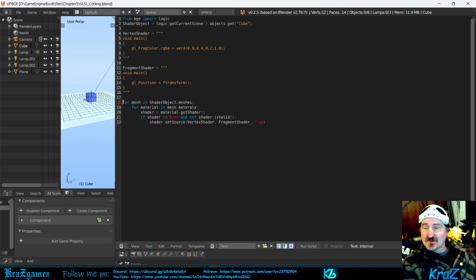First, you loop through the internal meshes attached to the object. Then, okay, that's this right here. You're iterating through the cube. Okay, you're looking for the materials in the mesh object, mesh dot materials. Try to say that 5 times fast.